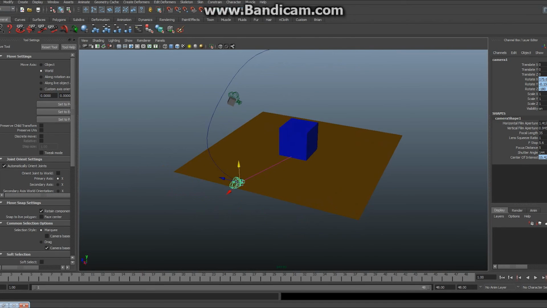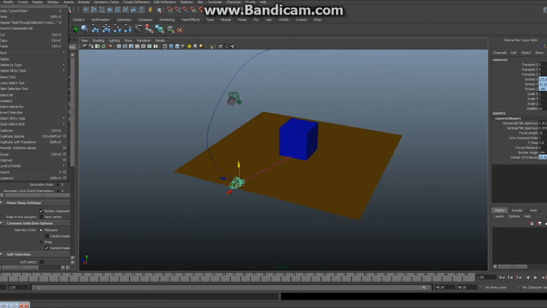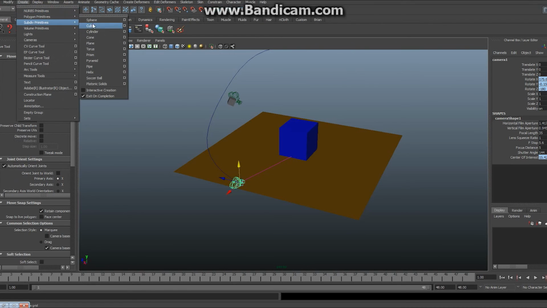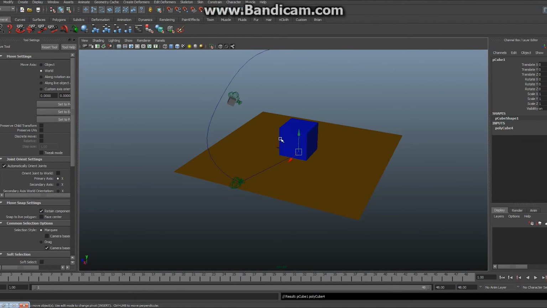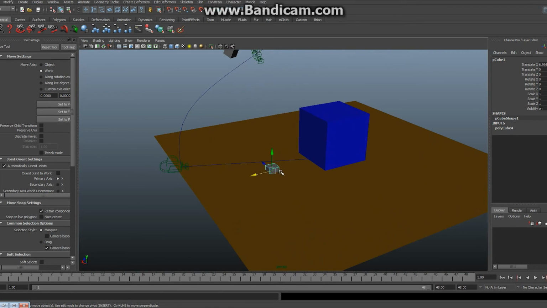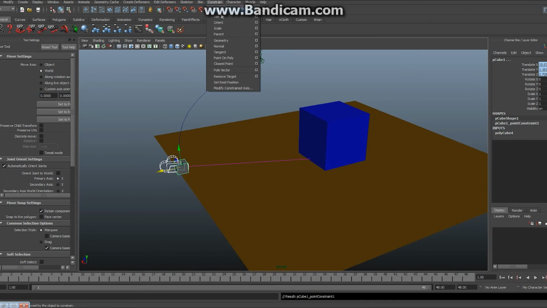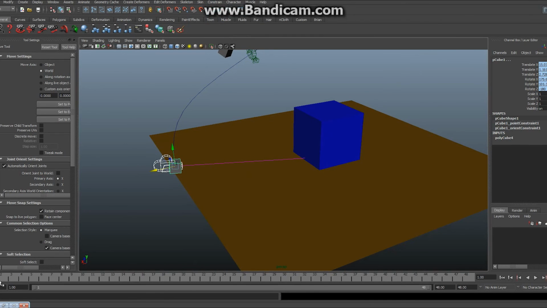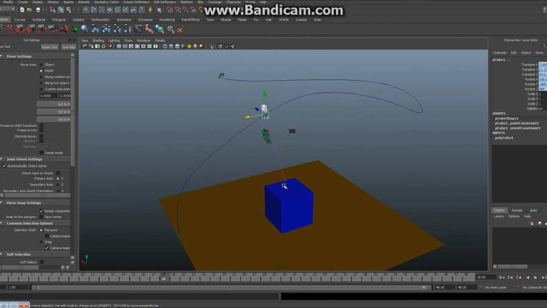If I say edit, and say create, and I create myself a brand new cube, and I attach that cube directly to my camera. So I'm going to select my camera, select my cube, and I'm going to say constrain point and constrain orient. You can see that my cube is moving along with my camera just like the other one did, and I'm going to go back here.